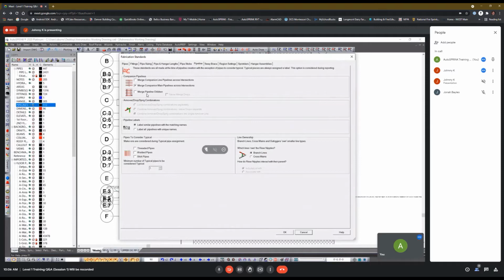To be honest, I generally leave that box checked so that my arm overs are included in my branch line pipelines. But when I'm creating pipelines for my cross mains, I select just my main pipe type, and I create a pipeline for my cross mains, and then I go back in, Windows select my arm over drops that are connected to my main, and create separate pipelines for those. So I do it in two steps, so the program is not merging them automatically, and I'm not having to change this fab standard setting.